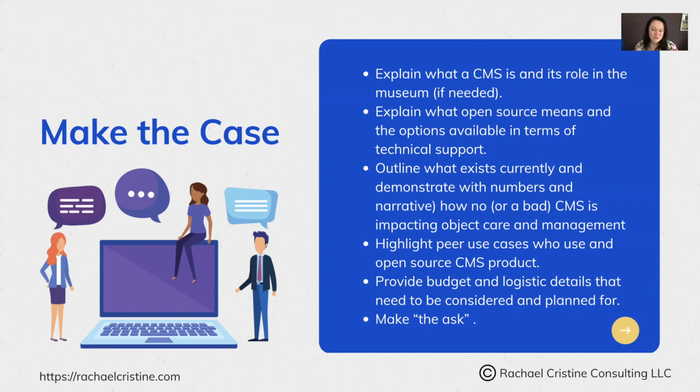The next step is to explain what open source means and what the options are available in terms of technical support. So this would be bringing in examples of hosting services like Lyrasis and or consultants and contractors that could help.